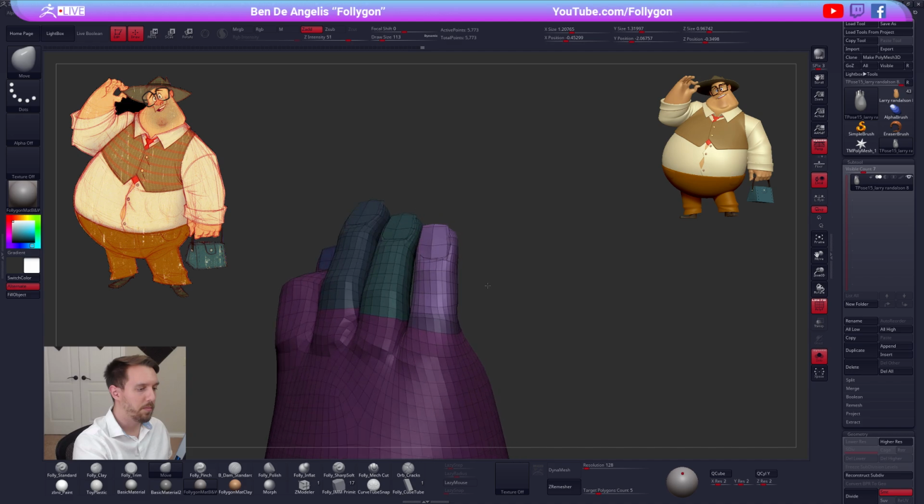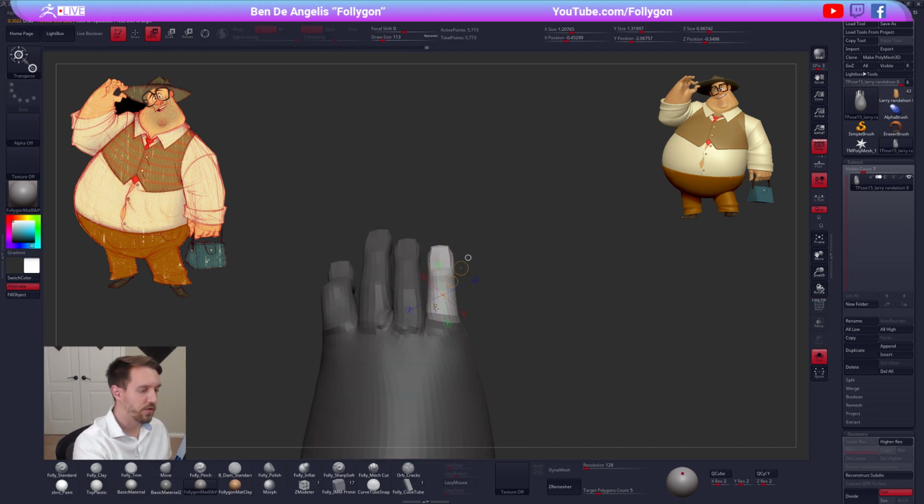Got a little bit more of a silhouette break here on this finger. It's kind of got like Shrek fingers.